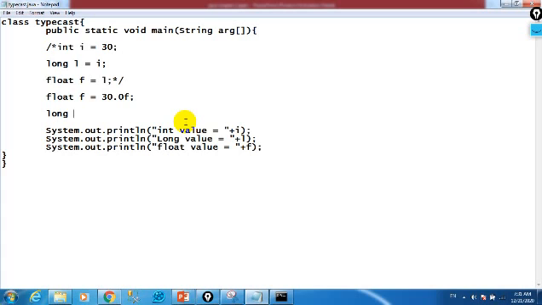Long is smaller than float, so L is equal to, for example, I am directly assigning the value of float to long. So now I want to display this. So I will make this comment because here I have no data type with name I.